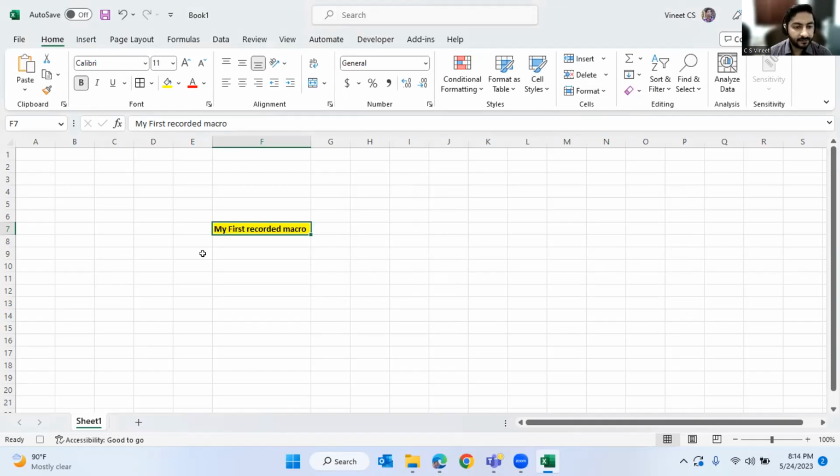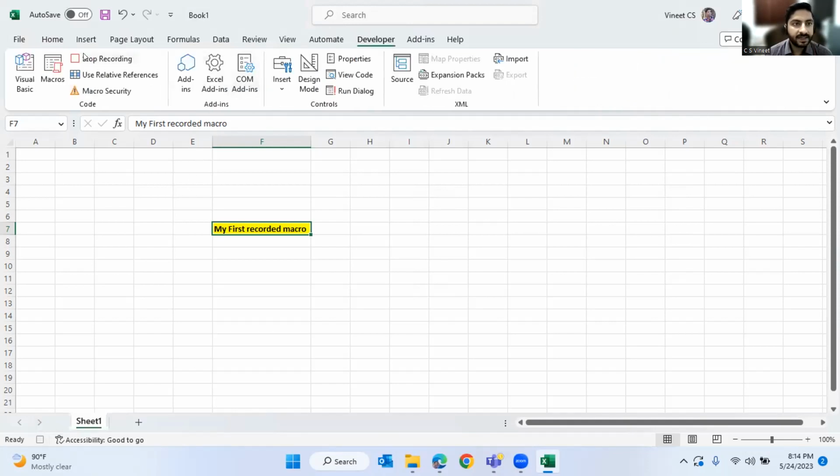I make it bold. So I just performed this many actions. Right now I'm in the recording mode. If I click on stop recording from here, it will stop recording my macro steps. Or I can also go to the developer tab and click here to stop recording. Now my first macro has been recorded.